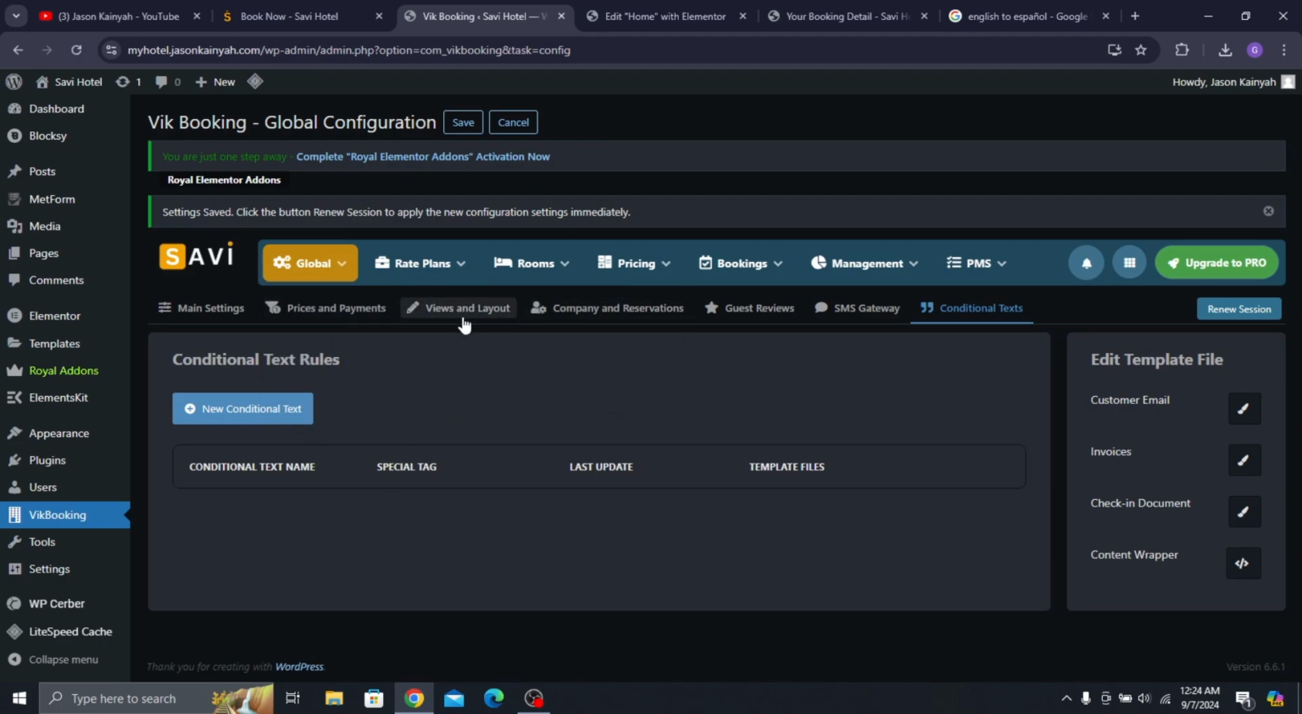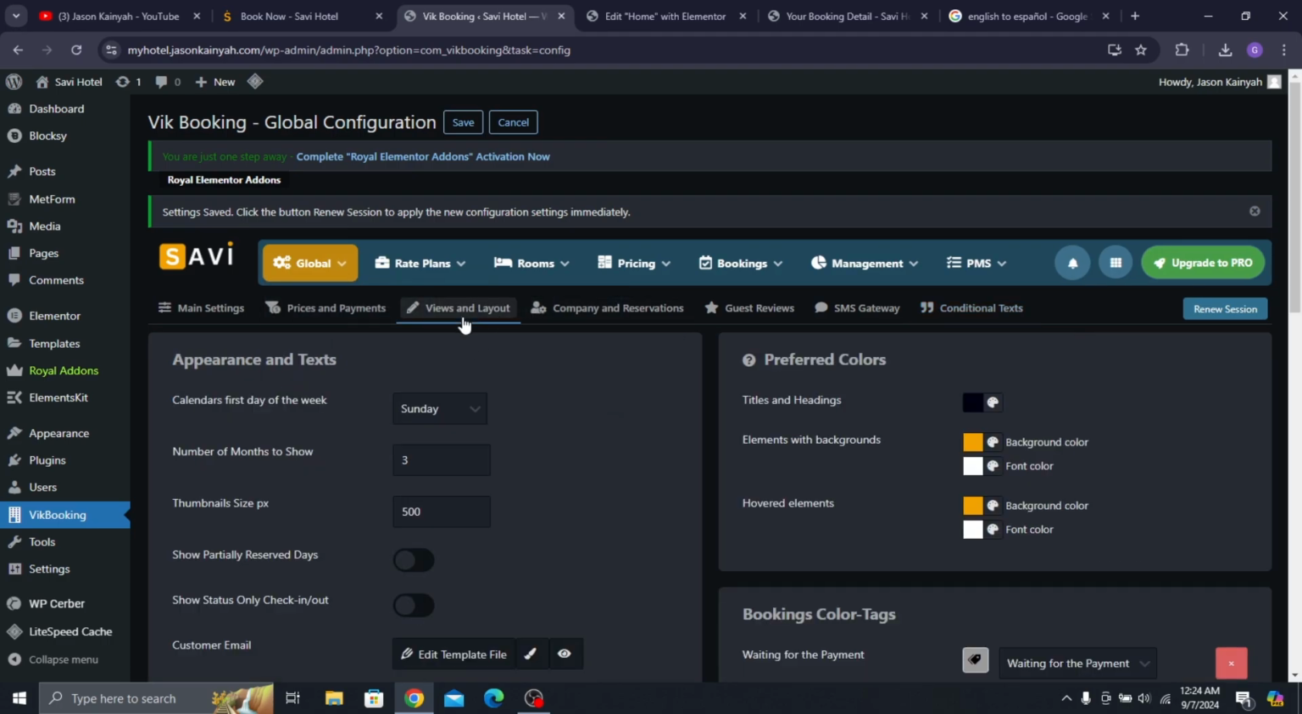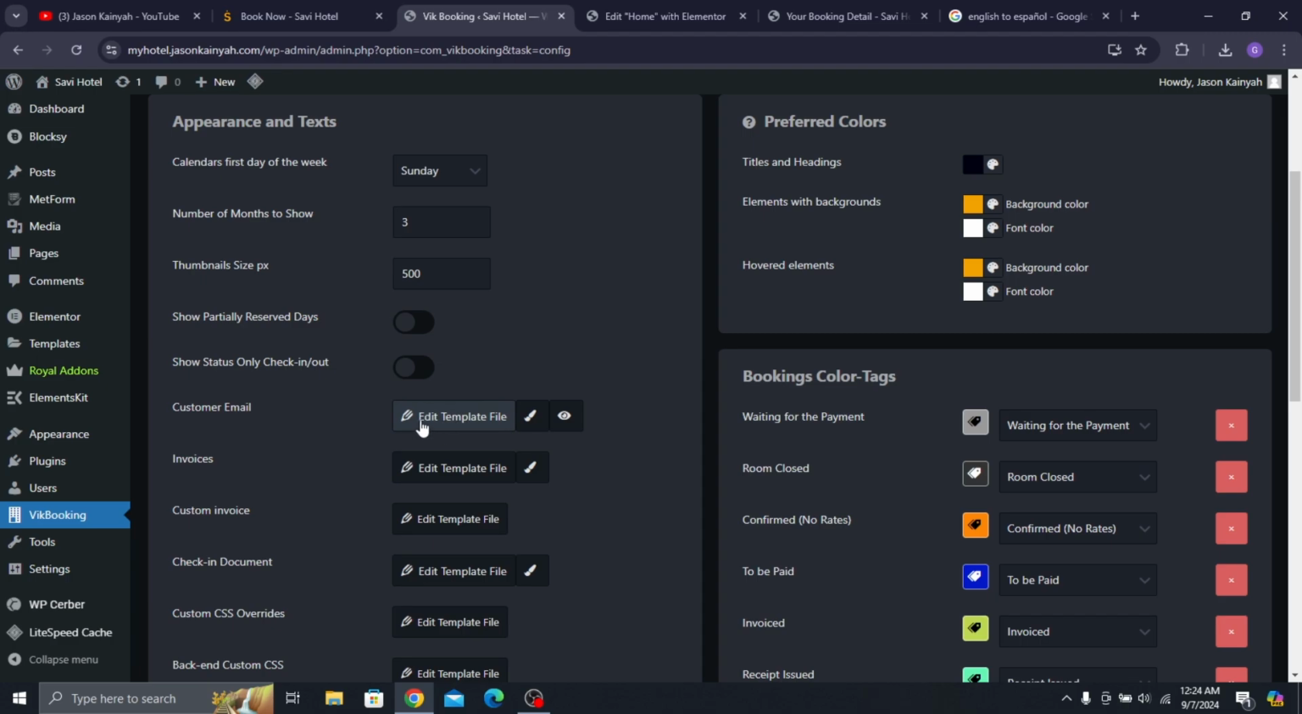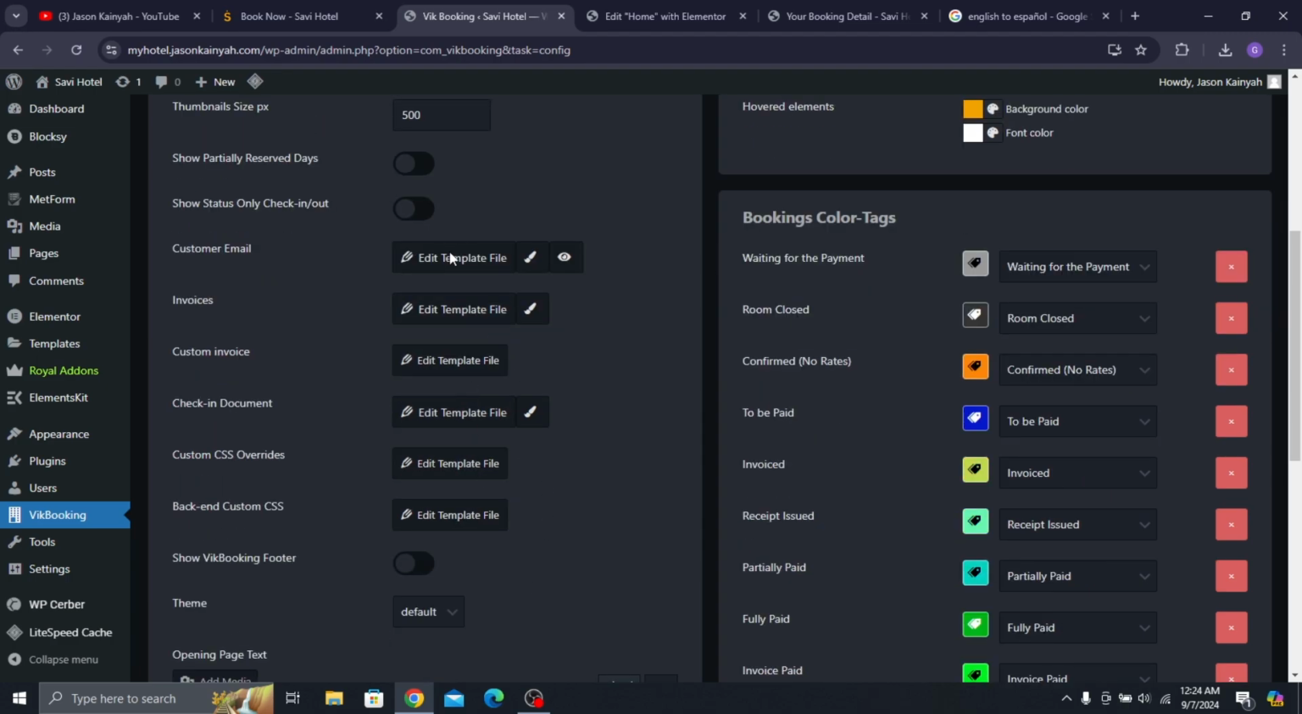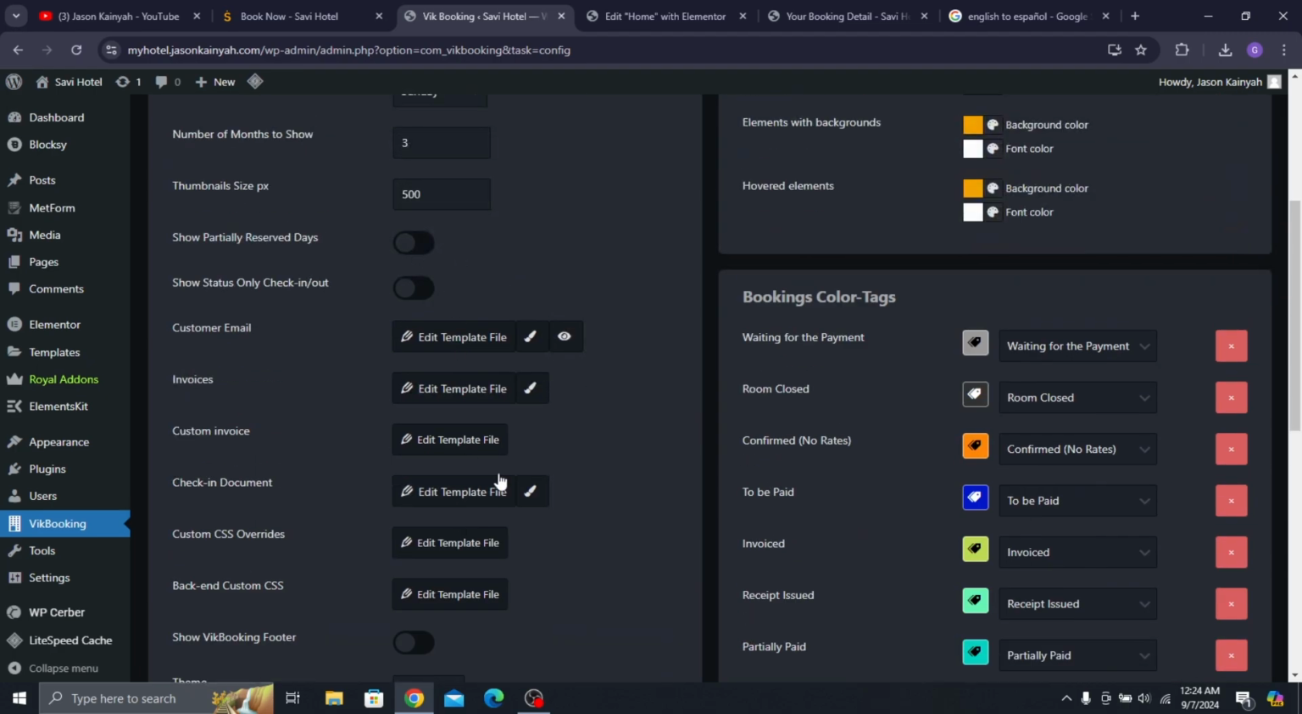All right, so let's go back to views and layouts. So you can do the same for the templates for the invoices and all of these things. But right now we're not going to be doing any of that. We just do it with the custom CSS.